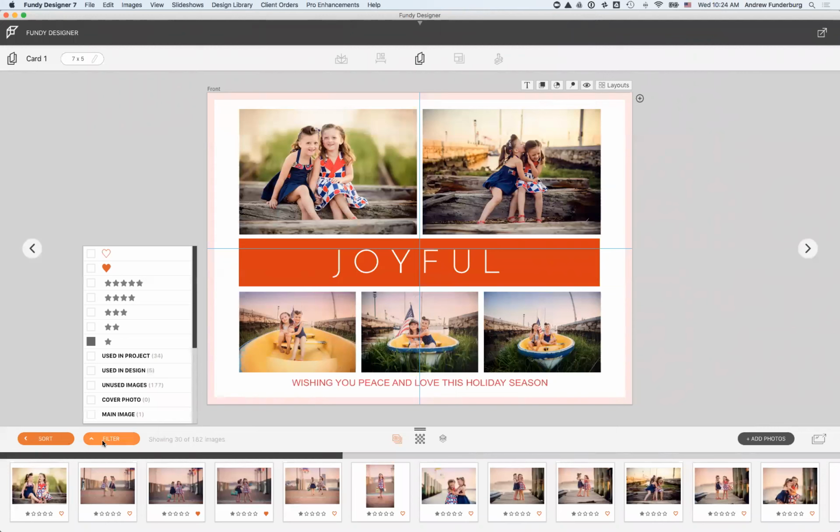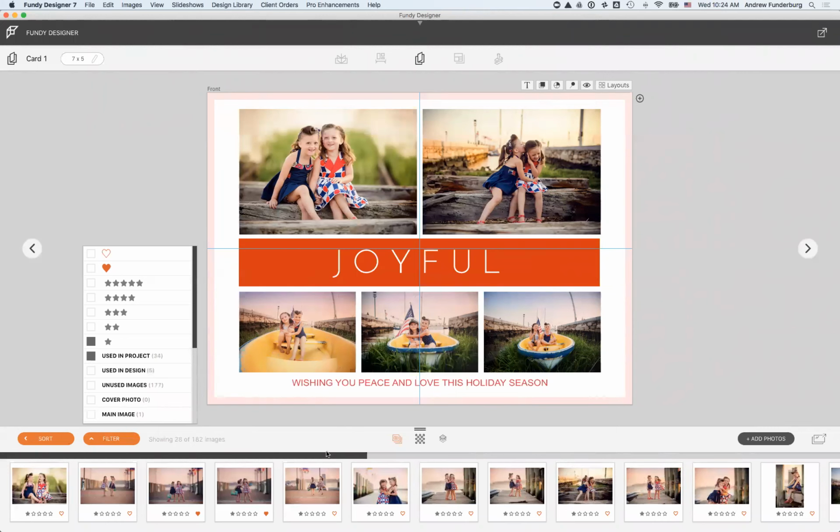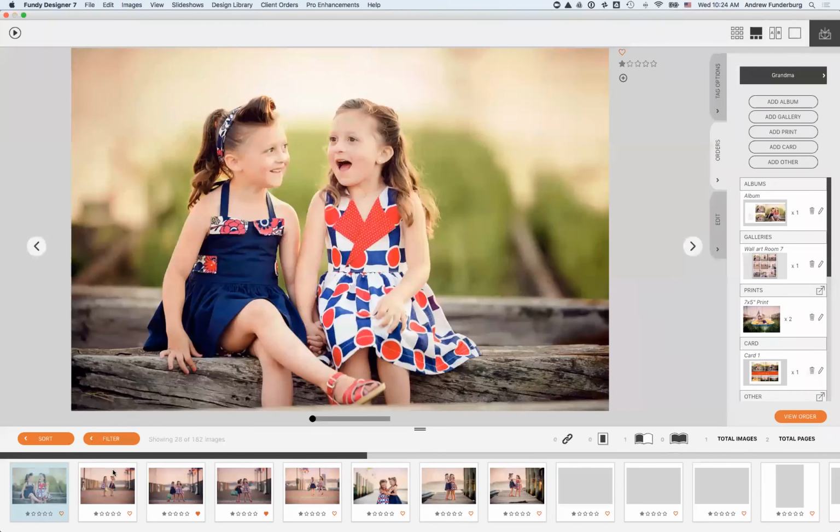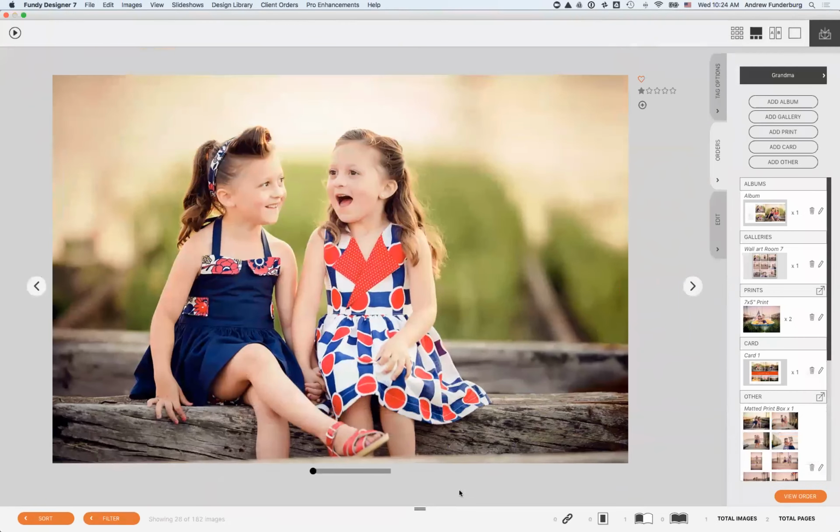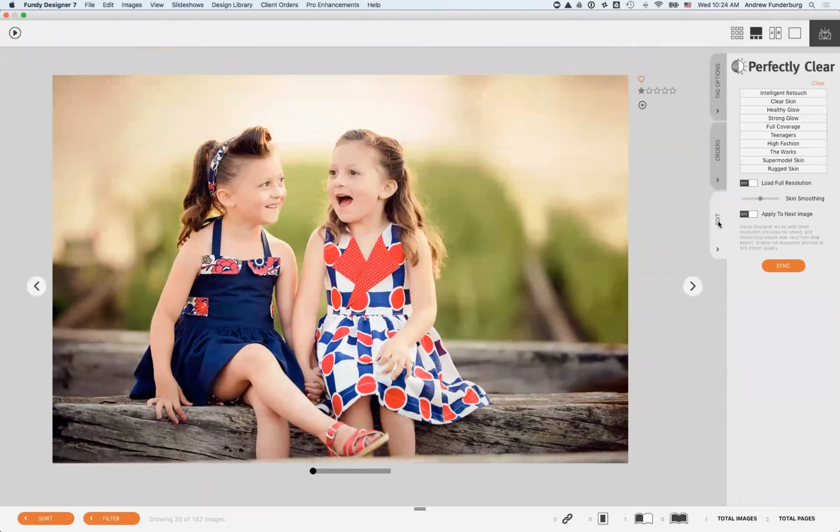We can filter down to images used in project. So these are all the images used in this project that need to be retouched before they go out. Let's go ahead and double click on this one. These are little kids. They probably don't need much retouching, so I'm not being a jerk by retouching these. I just want to show you the functionality.